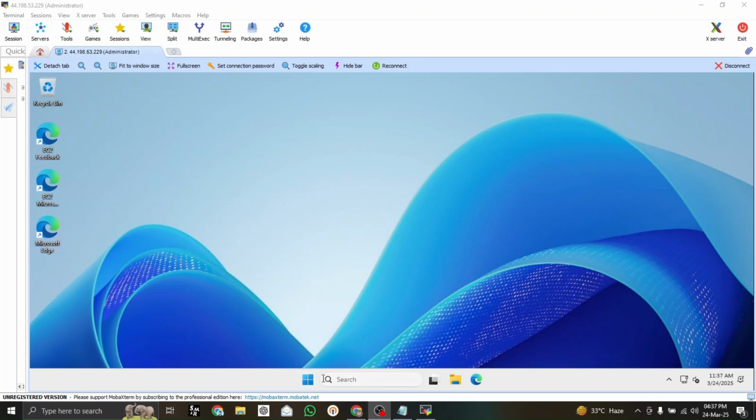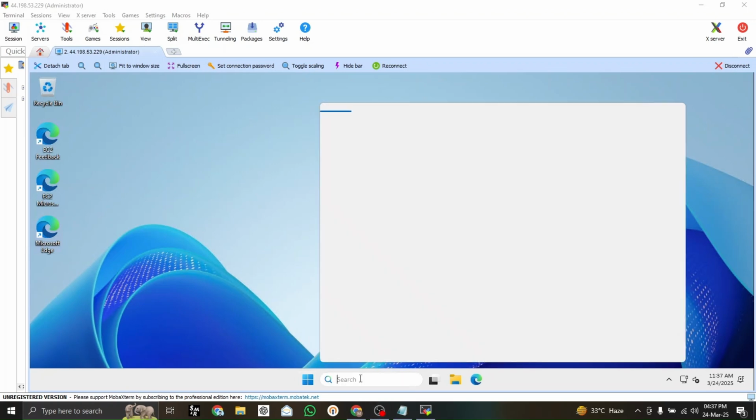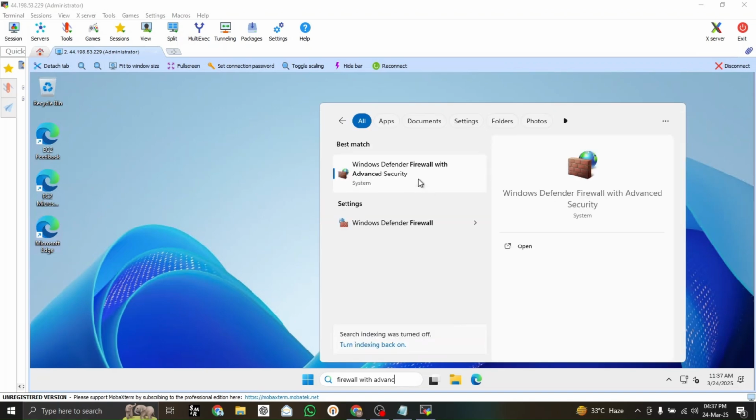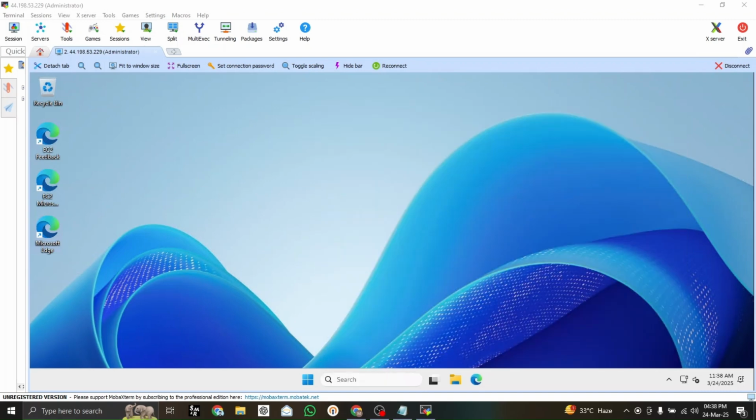The first thing we have to do is turn off the firewall, Windows Defender Firewall with Advanced Security. Let's write down this option. I will show you how you can turn off the firewall, because if you don't turn off the firewall and make some changes, your server will become useless and you won't be able to access this server again in the future. That's why this is the first step I'm going to start with.